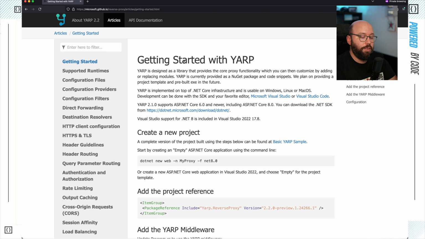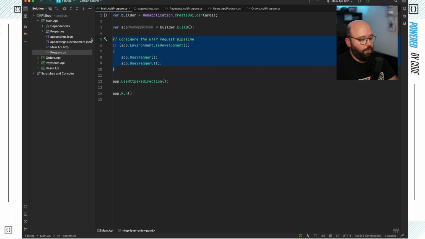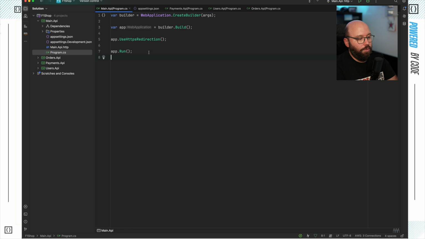So I'm not going to be needing this summary. I'm not going to be needing Swagger here either, so I'm going to remove it. I'm going to even remove Swagger from here. So as we can see here, now I have a fully bare-bones minimal API, which doesn't really contain anything right now. So what I want to do is start configuring YARP.